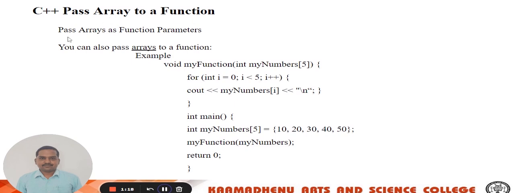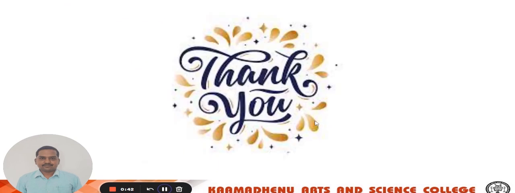Next one, C++ array to function. Passing an array as a function parameter, we can pass arrays to a function. The array values can easily be passed through the parameter list. The basic things are the same as in your array concept, and the same concept is followed here. For example, for int i equal to 0, i less than 5, i plus plus. There is a loop which is executing. Whenever it executes, the number i is incremented automatically. The incremented value is assigned to my function, which is the concept of passing an array to the function.